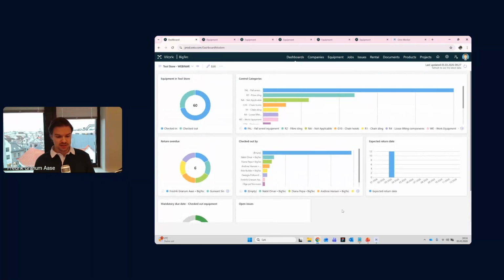Okay, so these are the benefits from dashboards. It gives you a quick overview of key data, and it allows you to dive into that data to work more efficiently.